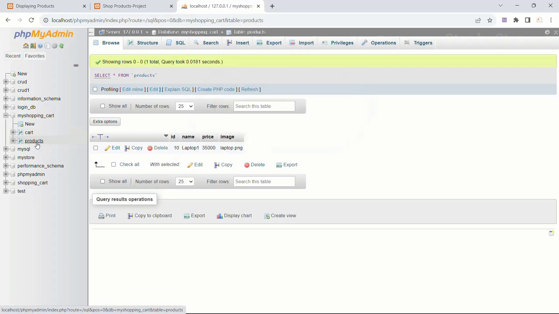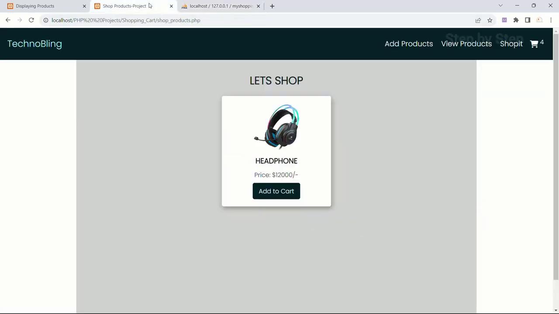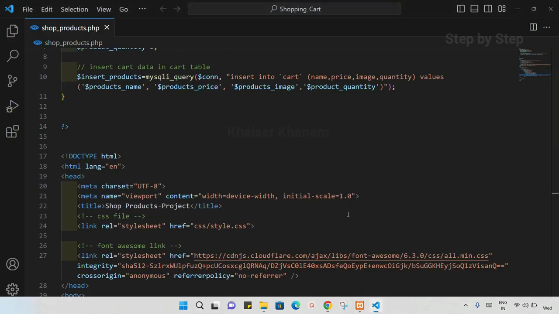So now I am having this products table. Inside this, I am having only one product, laptop, and this price and this laptop image. First I have to display it here. And when I click on Add to Cart, whatever data I am having related to laptop, that data has to be inserted inside the cart table. Okay, now we are going to implement that.